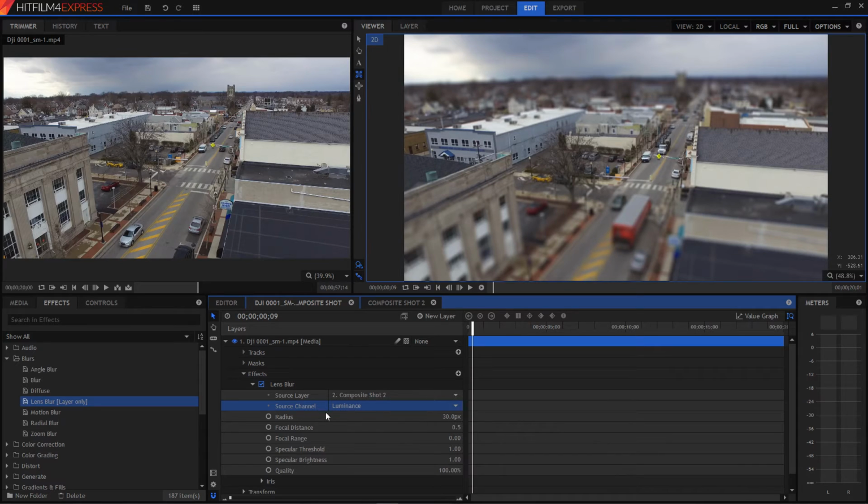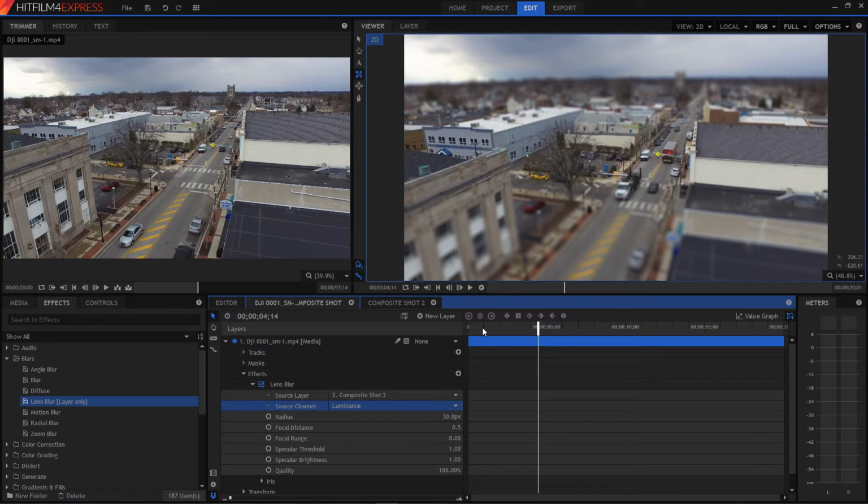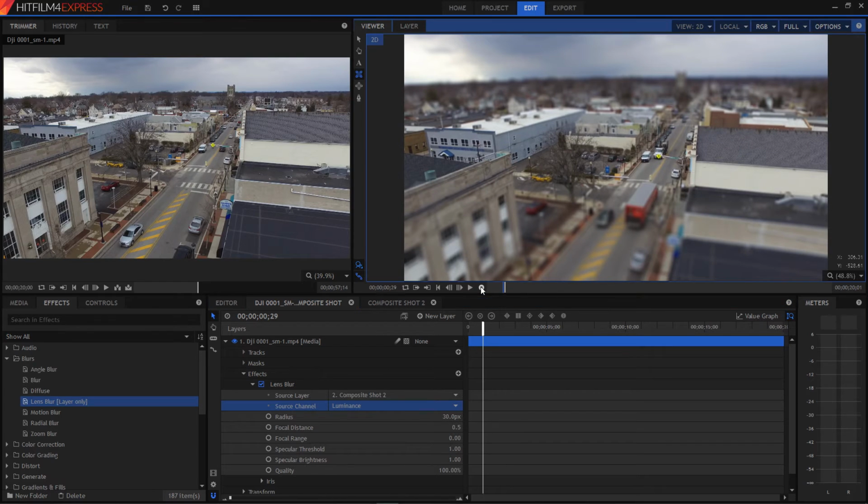Okay, so the problem with this lens blur is that it really makes the computer chug when you're trying to scrub it. Another option is to use a preview render, but that does take a long time. Okay, we'll just stop that, and so you can get the idea. So we can just scrub a little bit.